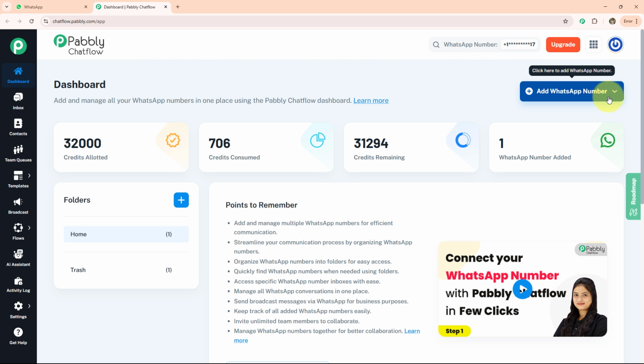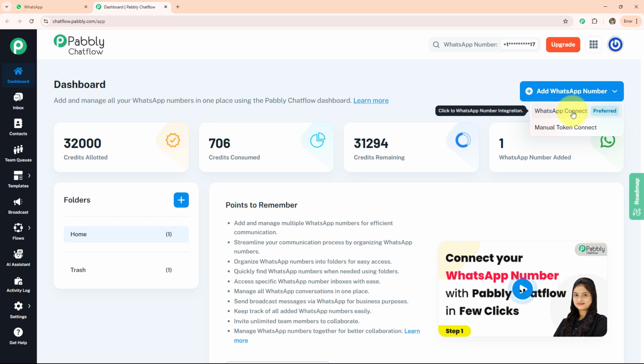Here on the top right hand side corner, we have this Add WhatsApp number, which will help us connect our WhatsApp number with Pabbly Chatflow. Here we have 2 ways to connect it. One is WhatsApp Connect and second is Manual Token Connect. To know how to connect your WhatsApp number with Pabbly Chatflow, we have separate videos made. You can go out to our YouTube channel and watch them.